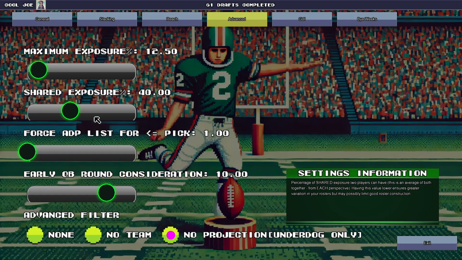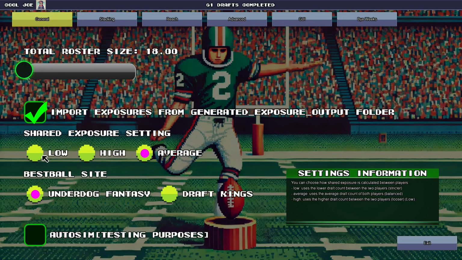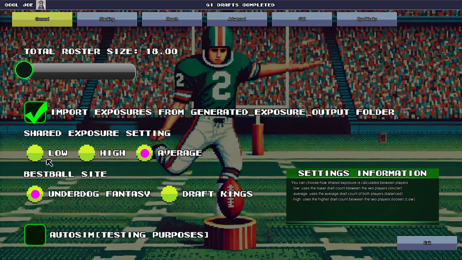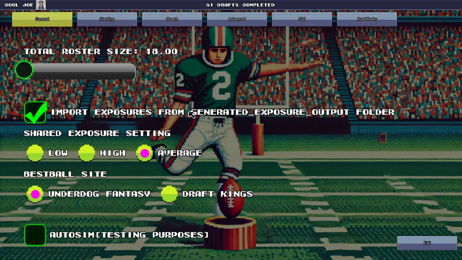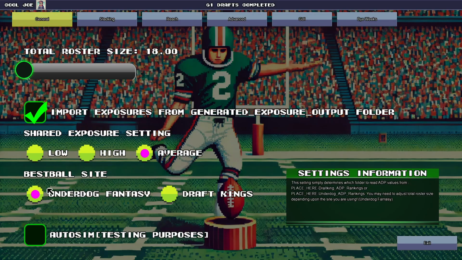This is how much we allow two players to be paired together. And again, this is impacted by the shared exposure setting right here. So you can use an average, a high, or a low, depending on how you want that to be calculated. I highly recommend just using average, but you can honestly change it. Low means that it's way stricter, high means that it's less strict, and average is somewhere in the middle. Just the calculation, I mean. It doesn't change the percentage, but it changes the way it's calculated.